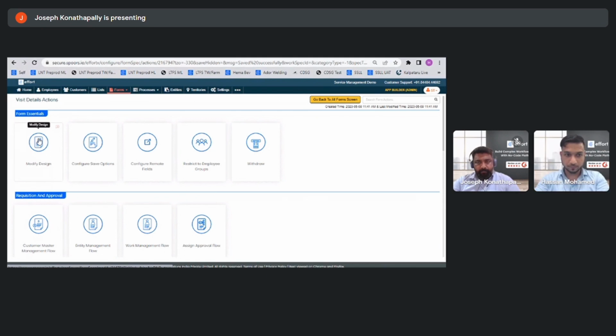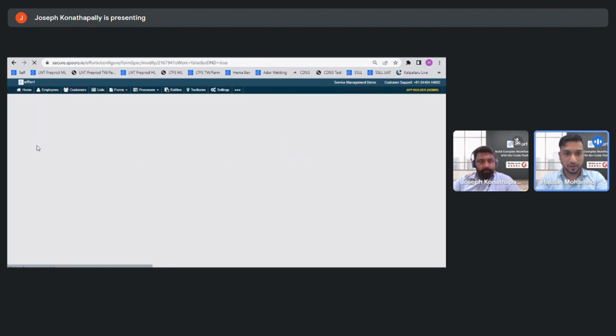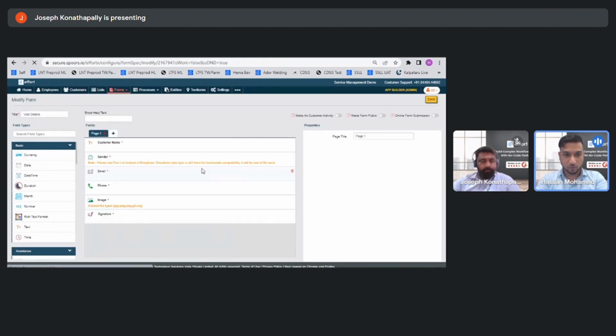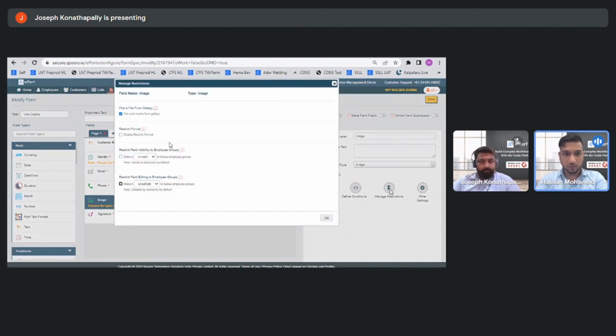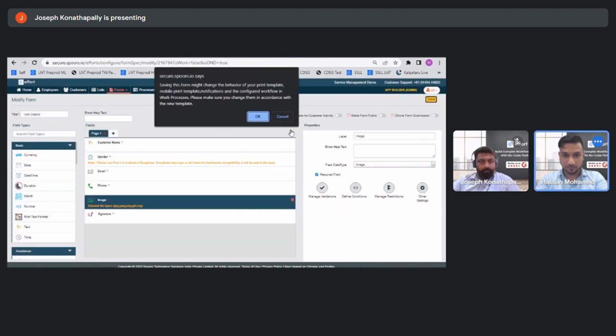Okay, thank you. So let's say I would want to restrict my users to not upload anything from the gallery, because in most scenarios, if there is an expense, there's a possibility that the field executive might use an older image just to get the reimbursement, right? In that scenario, I can simply click on modify design here, scroll down to that particular image field. There is something called manage restrictions, where pick from media from gallery can be removed, and I click on OK, and then I click on save.